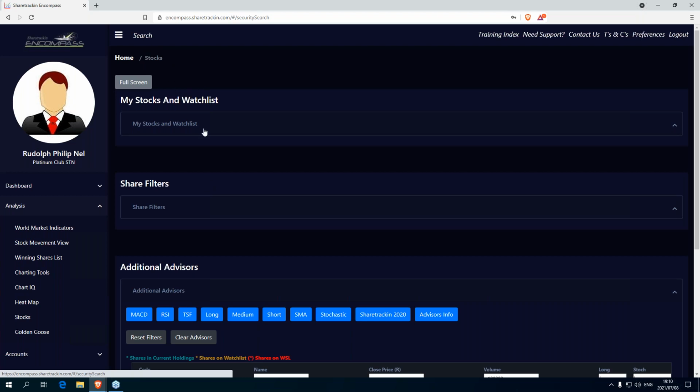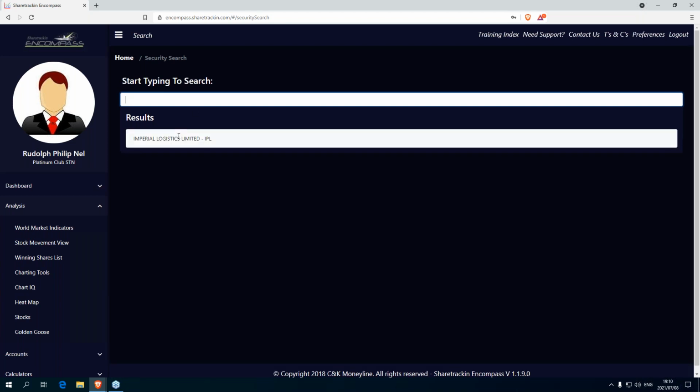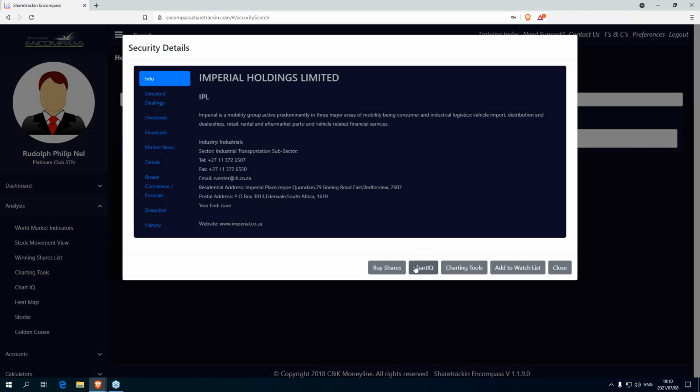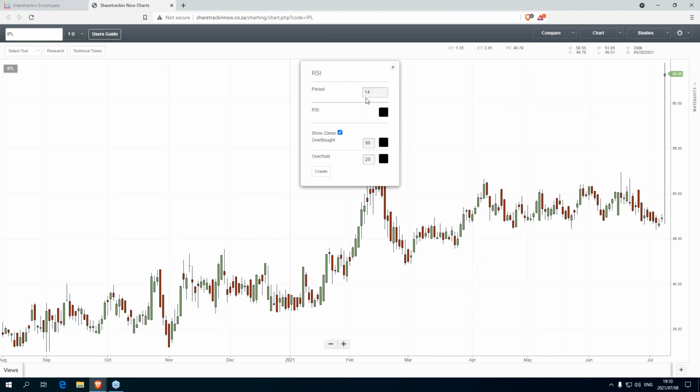Once it responds, go to the search at the top, type in your code, IPL, same as what you got on the SMS, select the share, and then go to Charts IQ and analyze the share and see what the share is currently doing. Okay, so from there you would use your RSI.